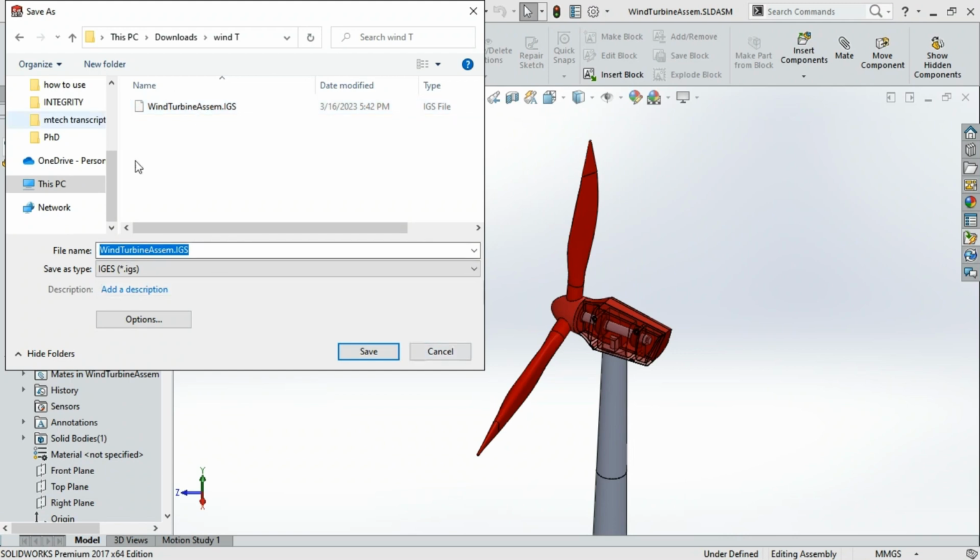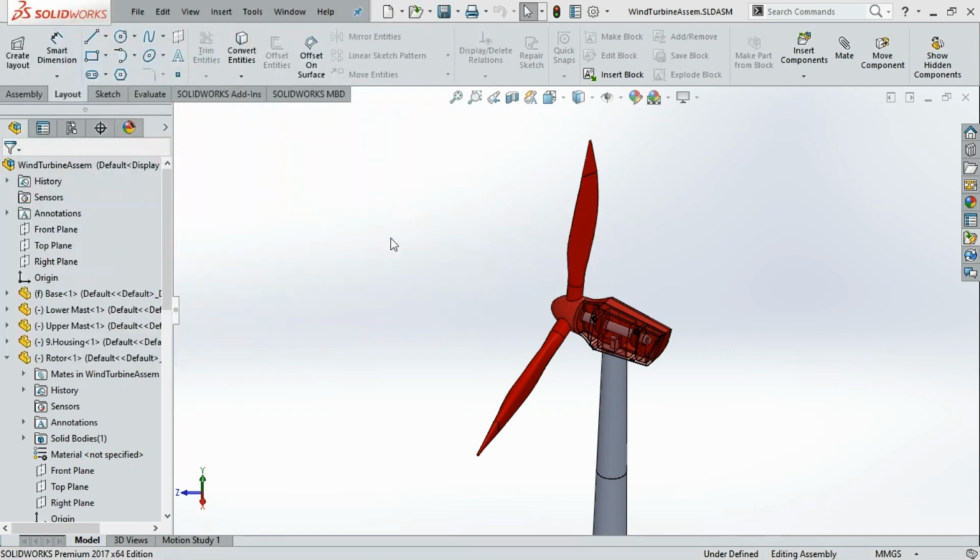All right, so that's how to save. You go ahead and click save, and of course I have to replace this because I had already saved it. That will show processing, and then it saves as the IGS file type. So that is that, and I'll be going ahead to open that particular file in Ansys.